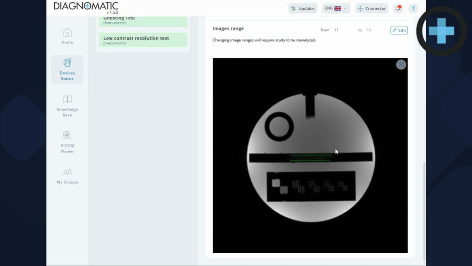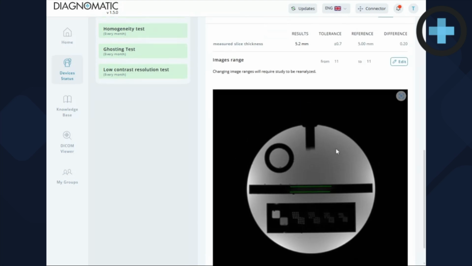Here, the measured slice thickness must be within 20% of the prescribed thickness. So we need to be within 20%, in this case, 0.7 millimeters of the 5 millimeters. That puts us at the 5.2 of this measurement here, so that puts us at a pass. Generally, the slice thickness tolerance should be plus or minus 10%, even though the ACR allows 20%, but 10% is ideal.